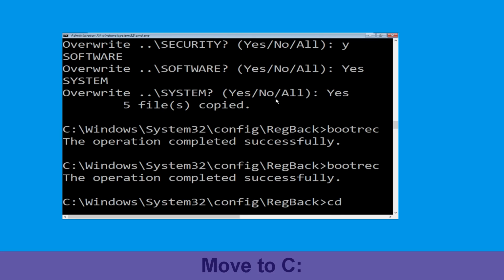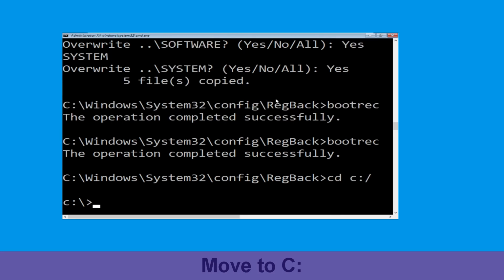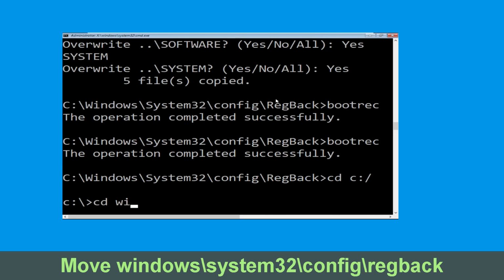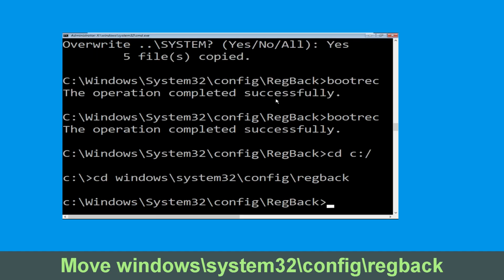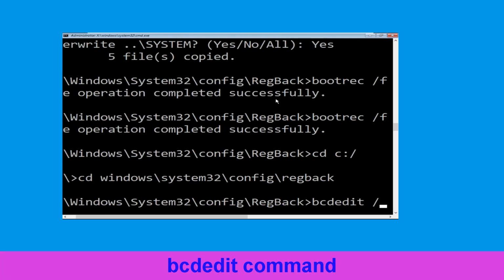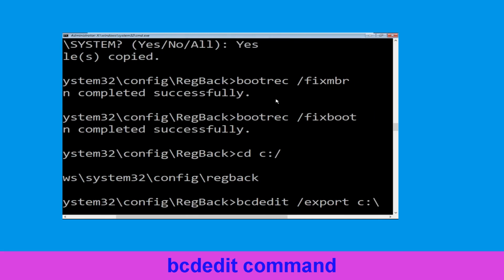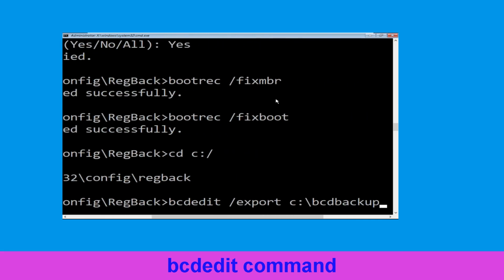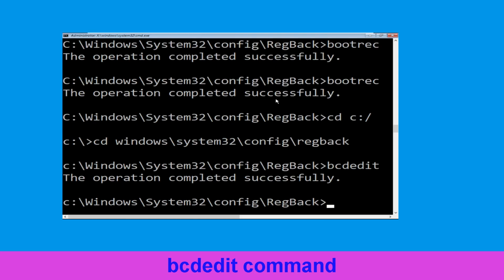Now type cd c:/ and simply hit enter. Now execute this command, type cd windows/system32/config/regback, then simply hit enter to execute this command. Now execute this command, type bcdedit /export c:/bcd backup and simply hit enter to execute this command. Then move to the next one.